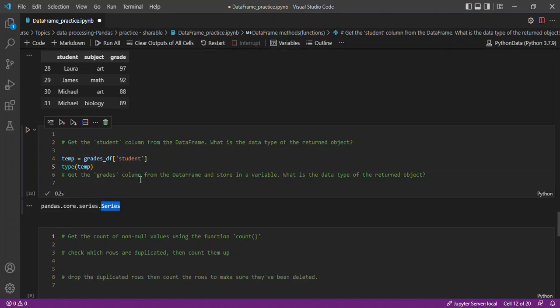Get the grades column from the data frame and store it in a variable. What is the data type of the returned object? Now, as we saw before, the data type of grades is integer. Sorry. The data type is series. However, the data type of the values inside that series are integers. So let's do that for grades.